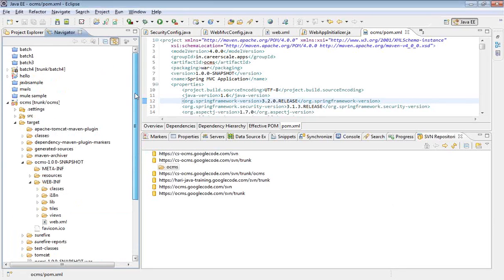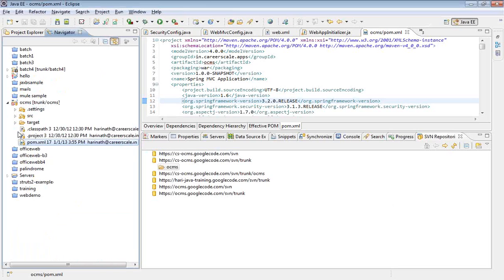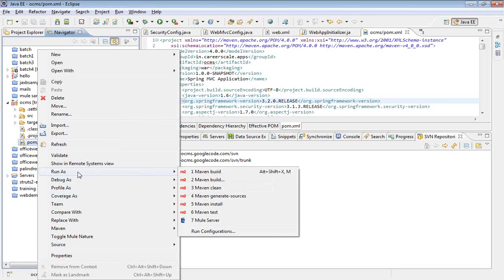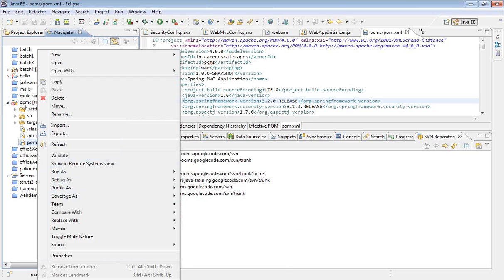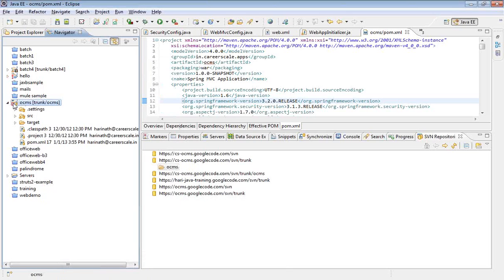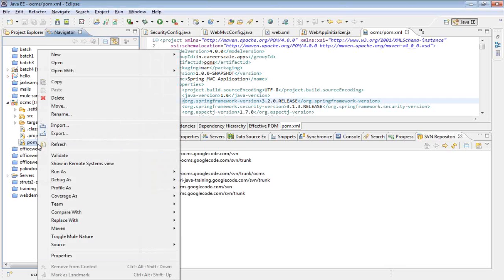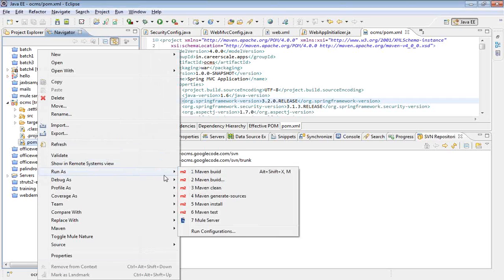Fine. So this is how you actually get the project into your system. Once you get this particular project, you can right click, run as, and before that make sure you have this M there. That means that your Eclipse is identifying this project as a Maven project. Now on the pom.xml, you say run as Maven install. You do this, run as Maven install.